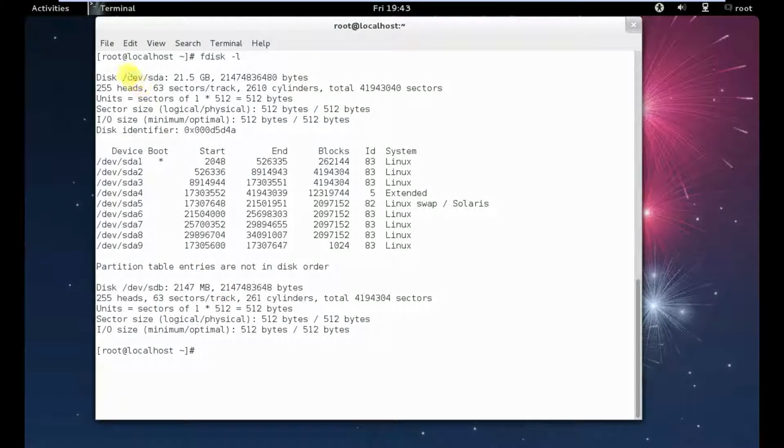So my hard disk name is sda, and dev is a disk, and the name is already defined here. You can check it's 21.5 GB, and assume you have free space in this hard disk. But currently in my operating system there is no free space, so I'm using a second hard disk, which I have added from VMware.